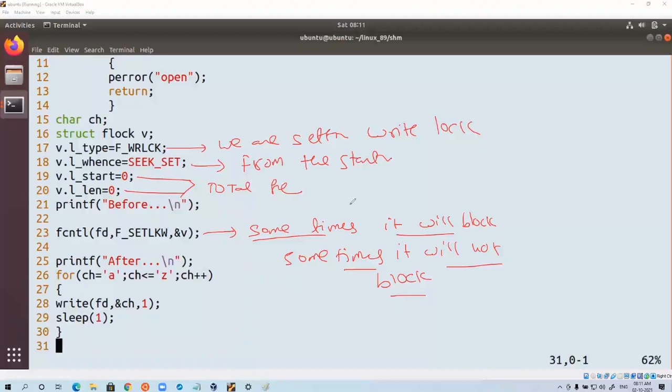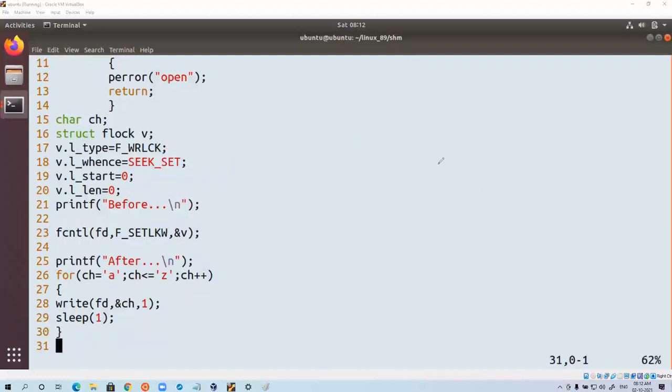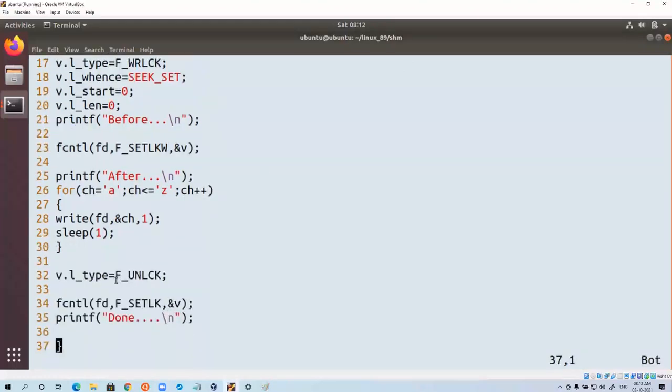Now, which function here decides whether to enter into the critical section of code or not? Can I say fcntl is deciding to enter the critical section? Yes, here the fcntl function decides that. Now when my work is completed, what is the next job? I need to unlock.